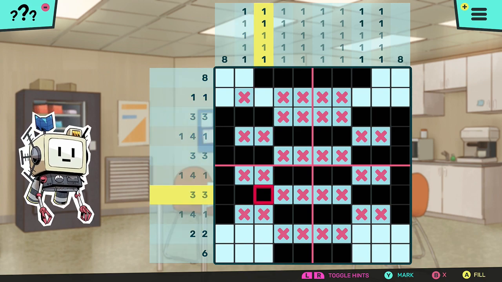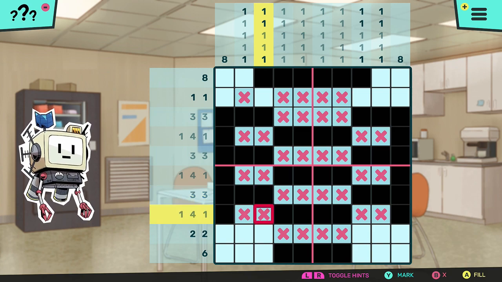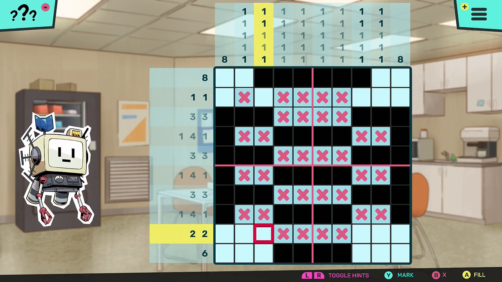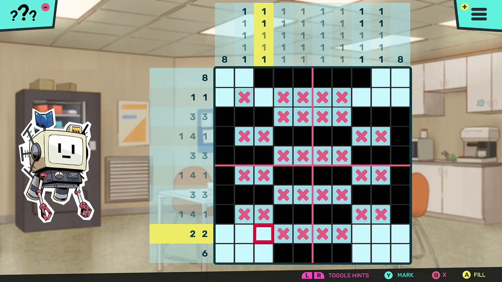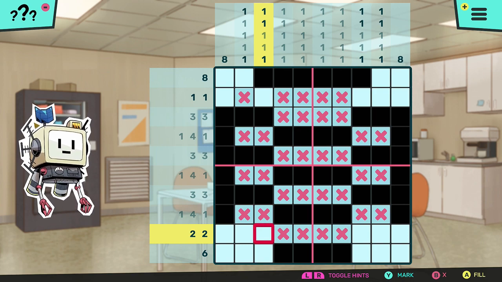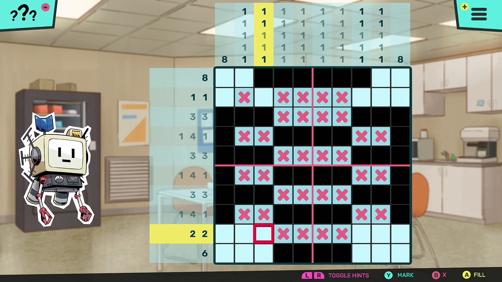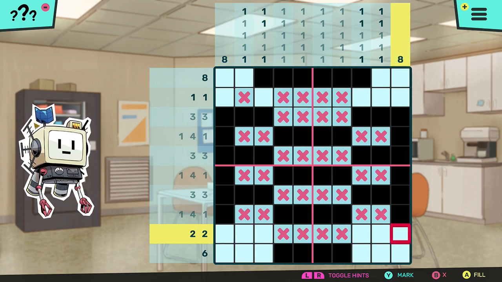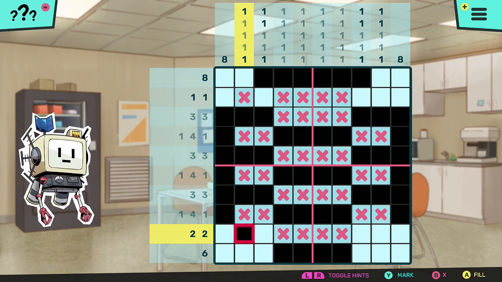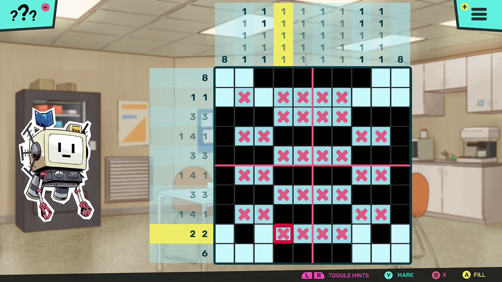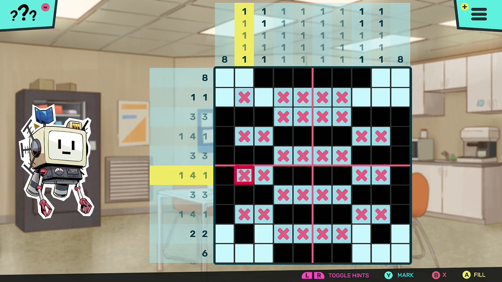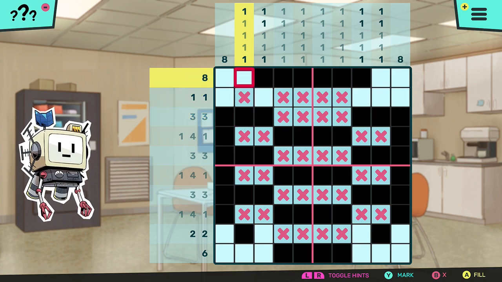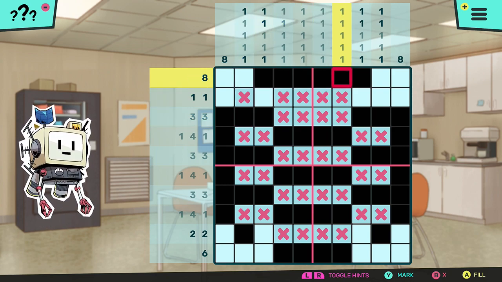One, 2, 3, 4, 5. Go there or there, right? 4, 5, 4, 5. Oh, well, we know there has to be one here. There has to be one there because of the overlap. 1, 1, 2, 3, 4, 5, 6.